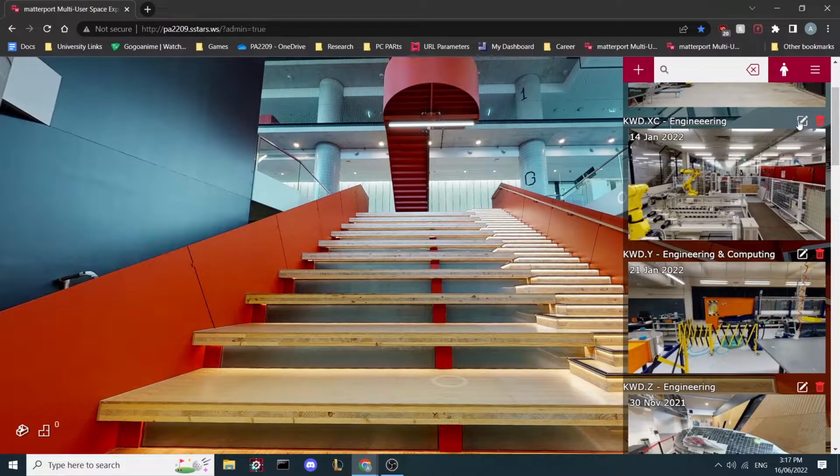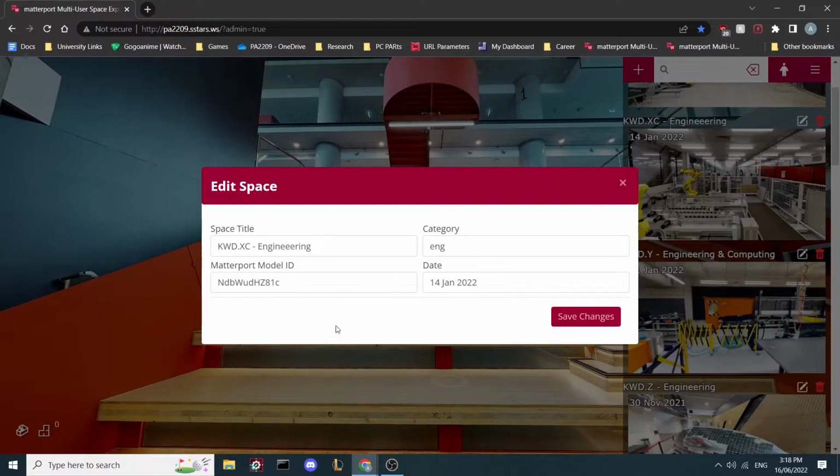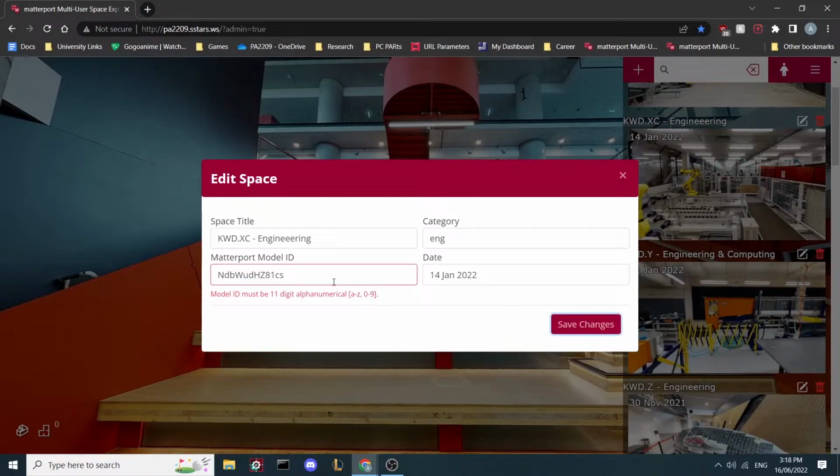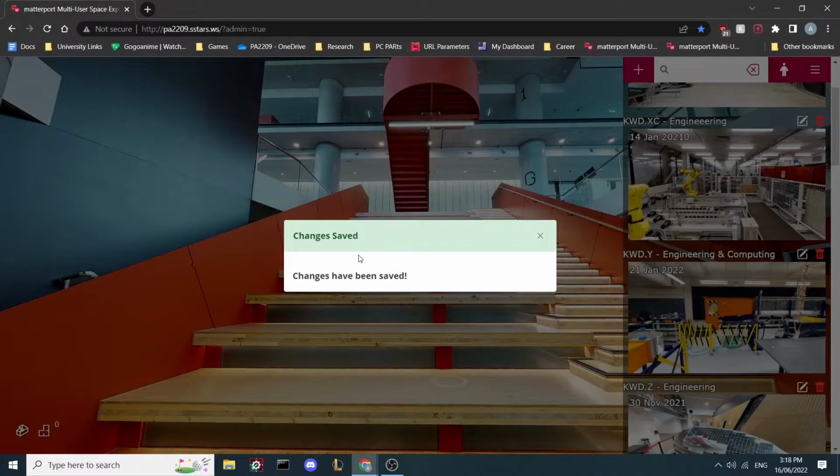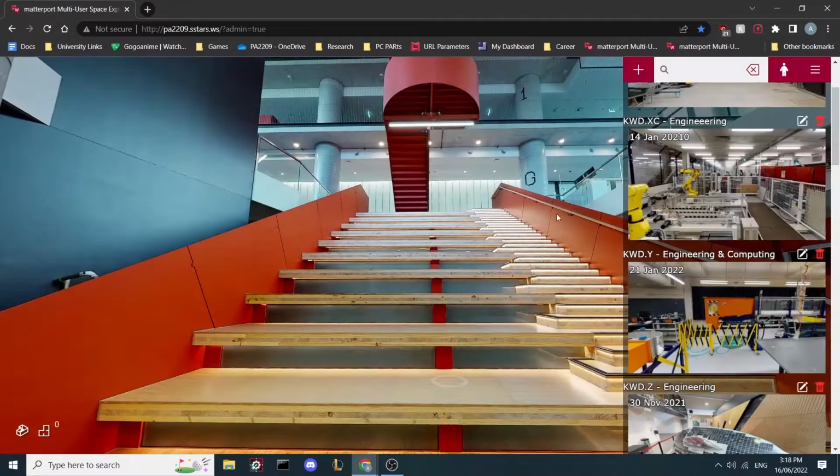To edit a space, you just click this icon here, the pen, and then it will show you the details. Still the validations apply. You cannot have more than 11 characters, and you cannot have less than 11. If you want to change the year here, for instance, let's say it was 2010, and then you click save, you will get this pop-up again for confirmation. As you can see, the date has been changed.